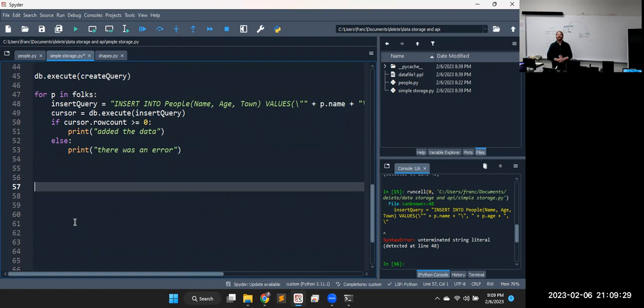So does that make sense for those who have seen SQL before? For those who haven't seen SQL before, that's probably really confusing because we just use Python to run instructions from a different programming language. Then we can grab that data.